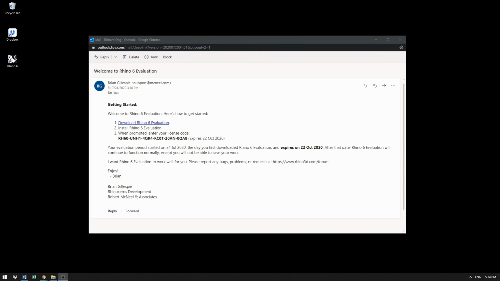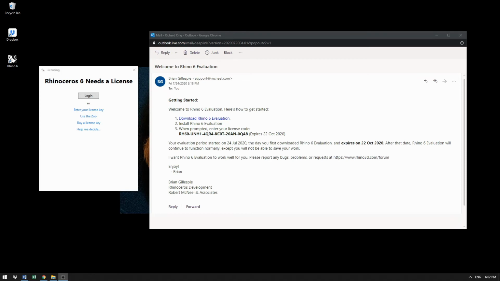Check your email for a message with the subject, Welcome to Rhino 6 Evaluation. It will contain the actual download link and the evaluation license key. Click on the download link and install the file as instructed. After you have installed Rhino, launch the software. You will be prompted to enter a license. Click on Enter your license key, then use the key that was previously emailed to you.